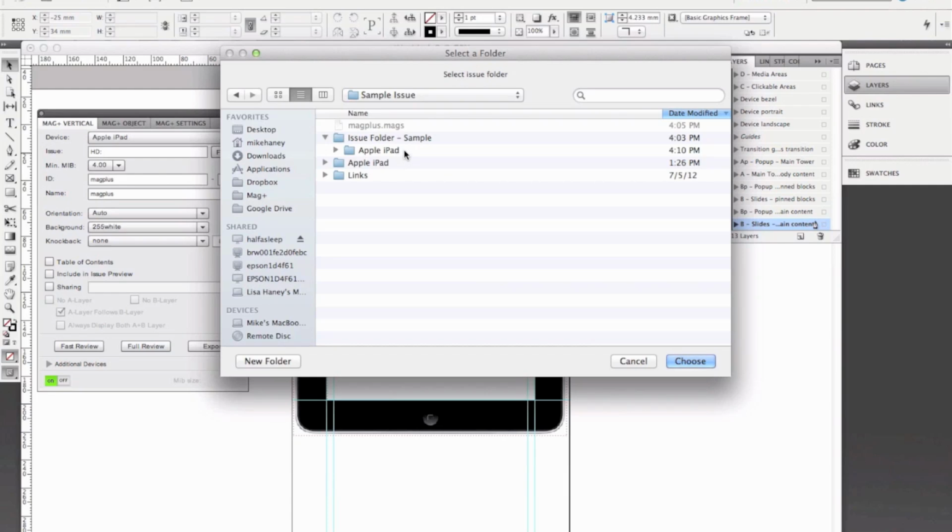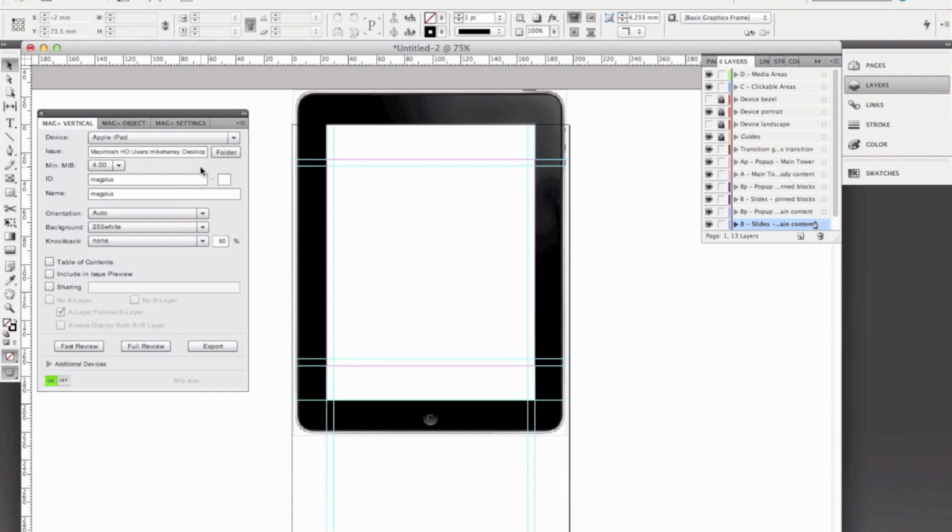So this is where I'm going to want to export to, so I'm just going to select that and hit choose. If you haven't already created one, you can just create one there. Your issue folder can be anywhere you want it to be. You can name it anything you want. I just usually put it with the same issue so that everything's neatly in one place.